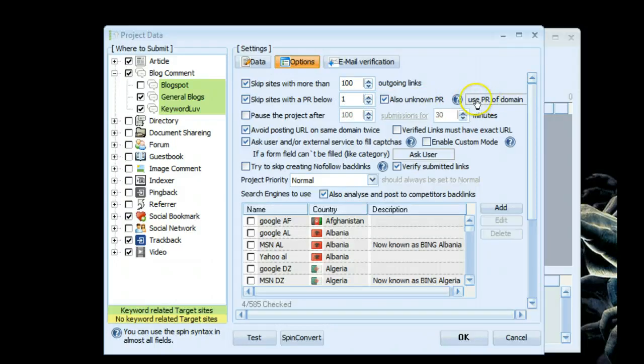And for this, make sure and select use PR of domain. If you use PR of the page, it's going to go a lot slower in building links, since a lot of inner pages don't carry the same kind of PR that a home page would. So I would advise using PR of domain.